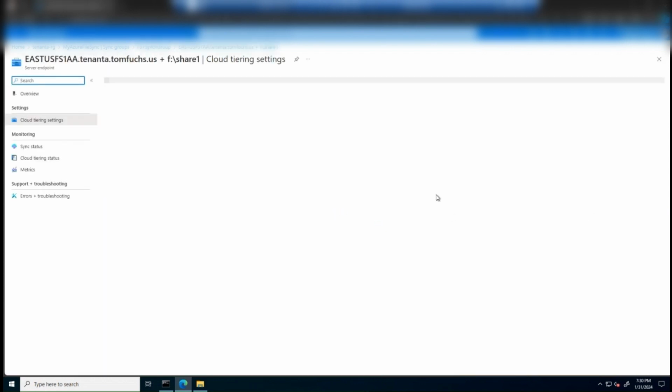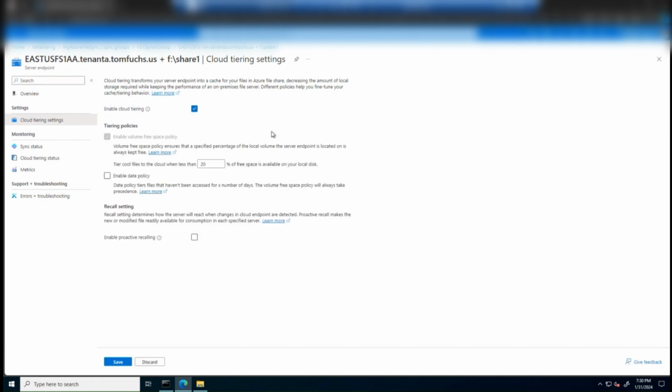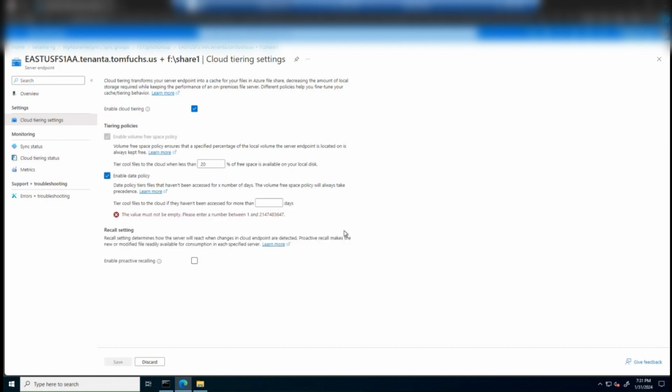Some of the interesting features that I want to encourage you all to look at are around this cloud tiering. This cloud tiering is that auto management function. When you select this particular option, you see that you get enable free volume space policy. That really is what the cloud tiering is all about. So it starts moving files off of your file servers based on which ones have been most recently accessed, and when you reach 20% or less of free space, it starts moving them out. You can also enable a date policy that enables you to start moving files that have not been accessed for X amount of time, so it gives you some additional flexibility.